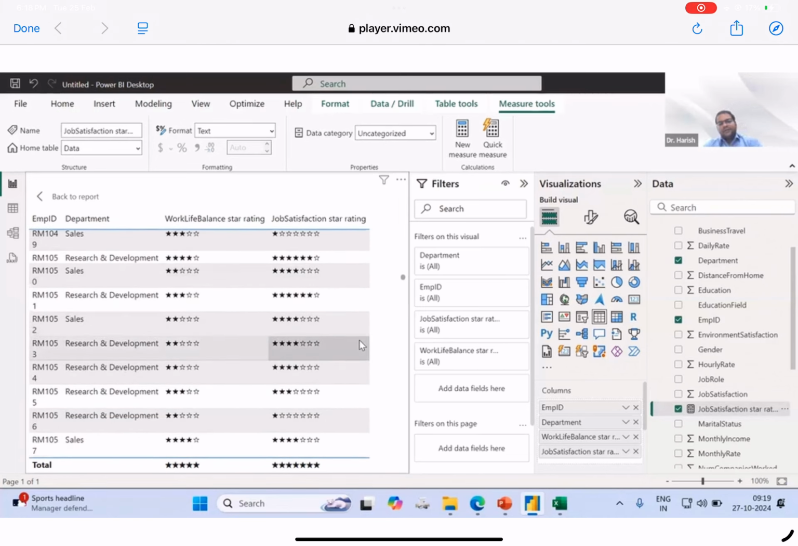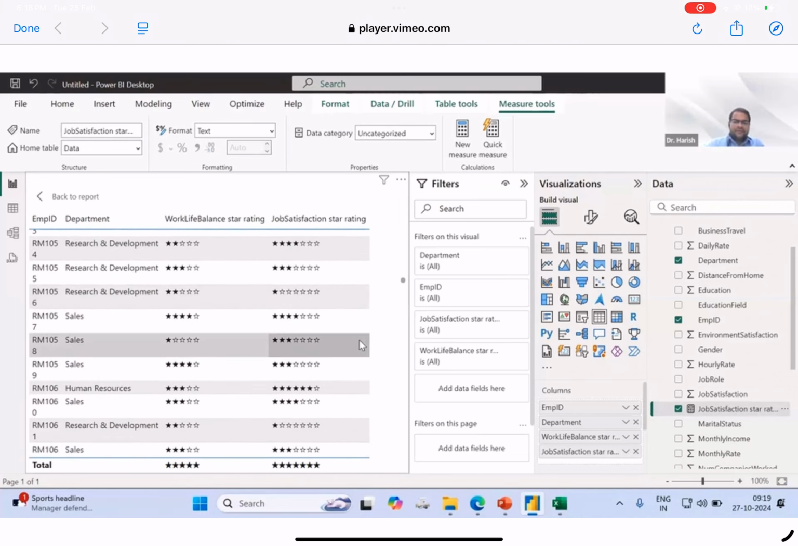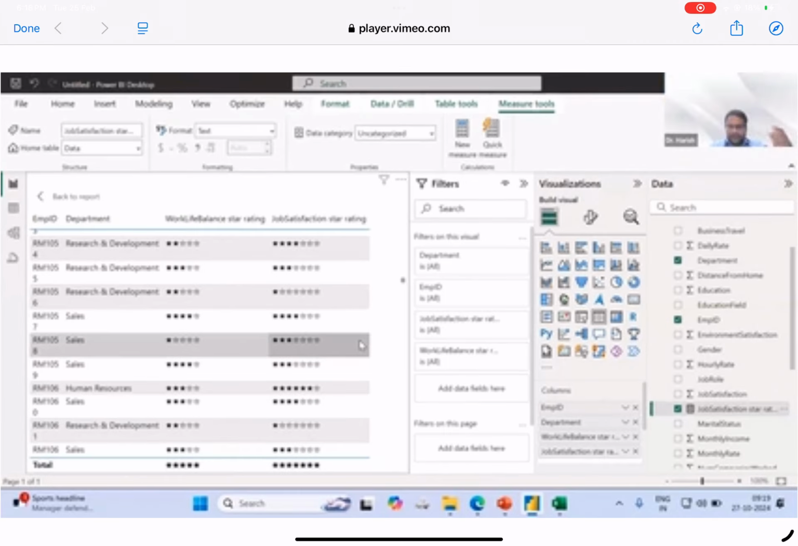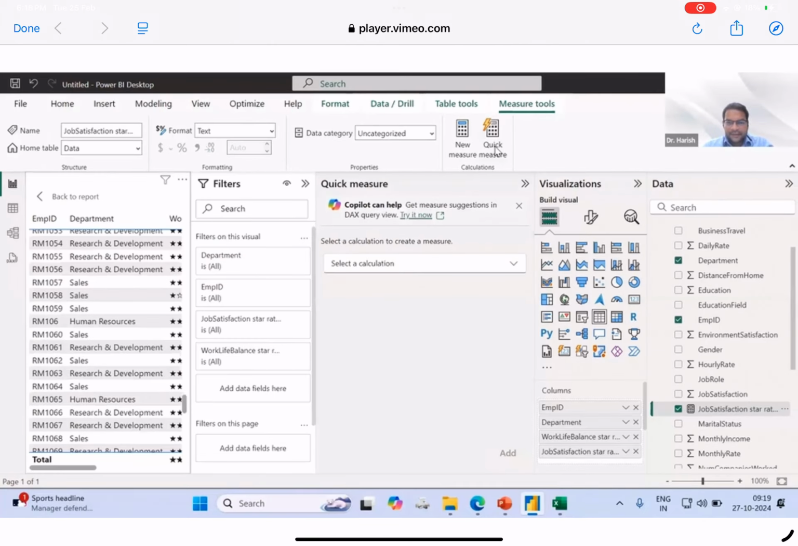right? So that is our choice, how many stars we want, or how many scale parameters we require to represent. Sir, just a job satisfaction or any, because for me star rating is not coming. It is coming 4, 2, 3. Okay, so you have converted or you have added this into measures?